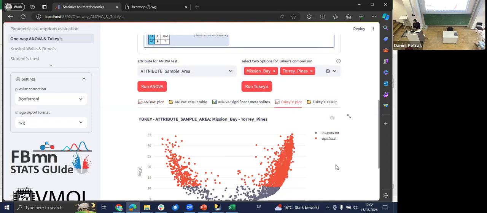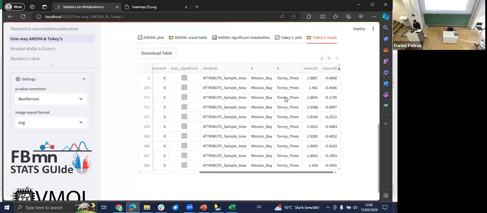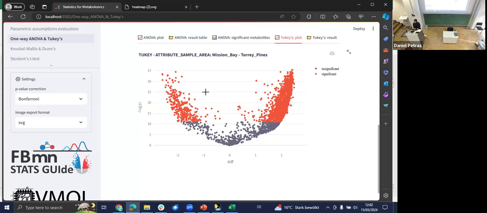So we have the volcano plot, with Mission Bay and Torrey Pines. The one on one side is significantly more abundant in one group, whereas the one on the other side is found in the other group. But to make sure, I will just check with Mission Bay and Torrey Pines as group A and group B, which is also what we have here. So I assume this is higher in Mission Bay and this is higher in Torrey Pines.